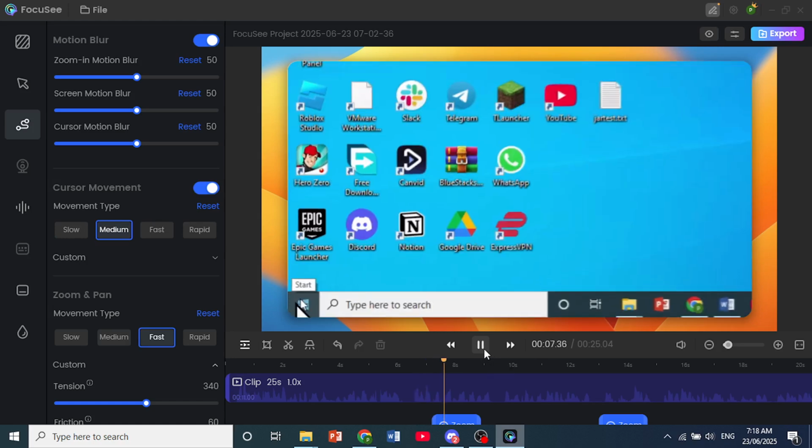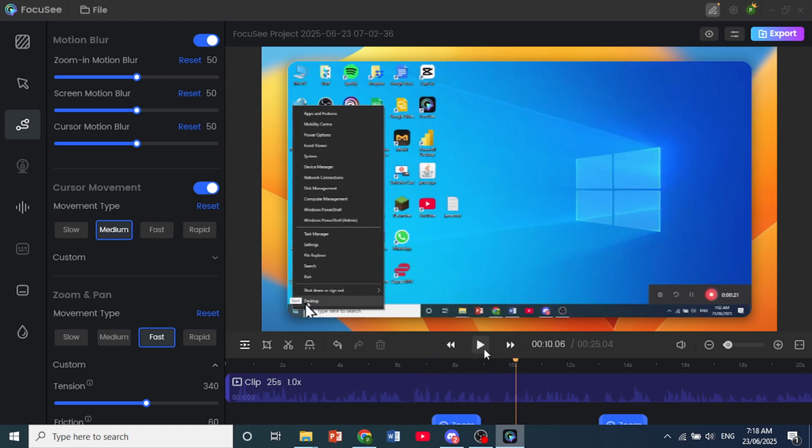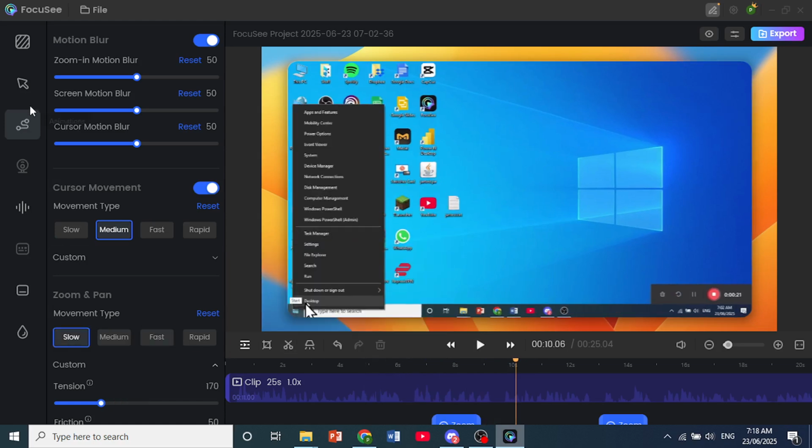And right click on your start icon. So you see the zoom is much faster. Now I'll just leave it at slow. That is what I like.